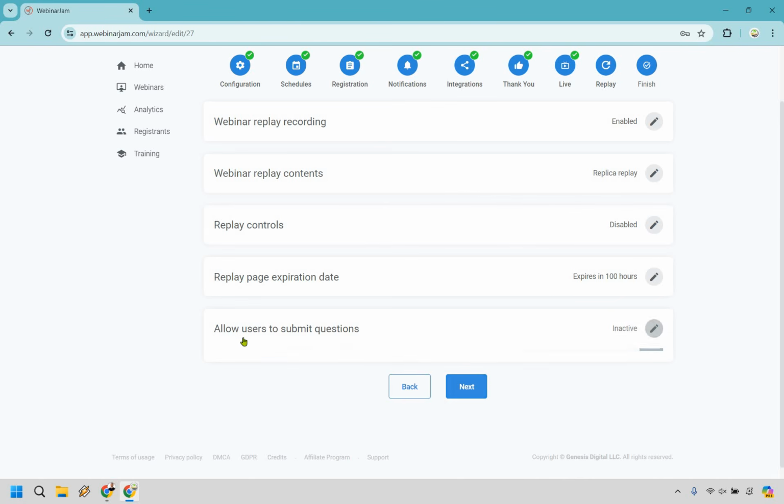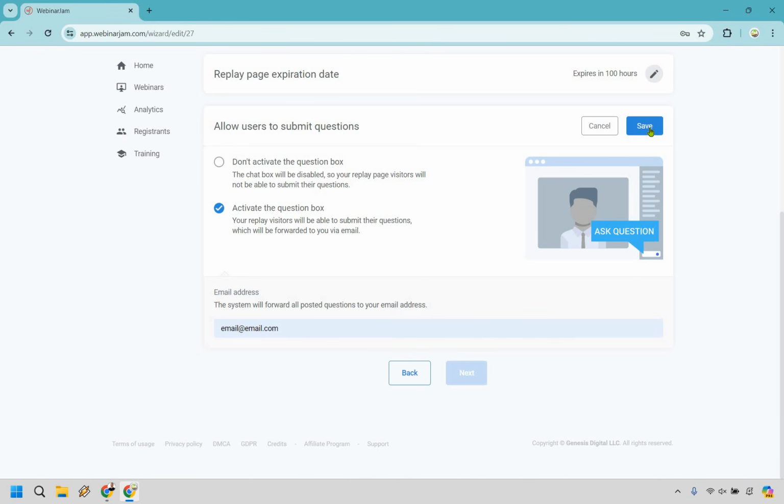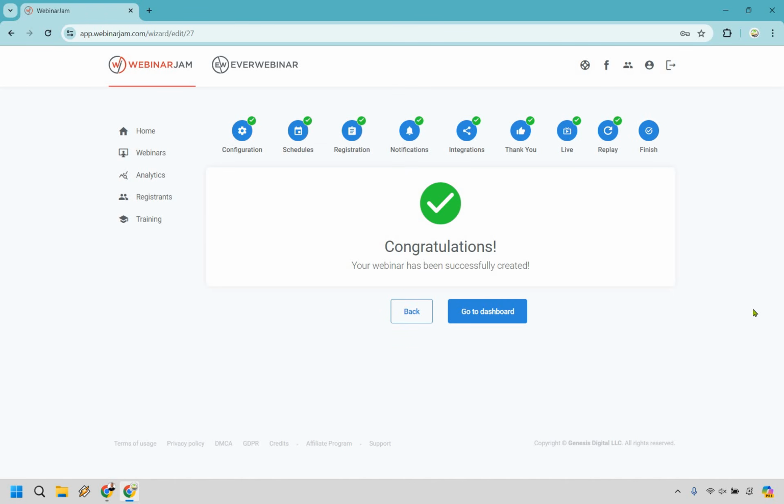And allow users to submit questions. Of course, you can always do that if you want. I just put an email in there. Obviously, that's where they're going to go. And next. Just like that. That obviously took a little bit longer, way longer considering the first one was 30 seconds. But this can really help you get up and running more efficiently to have all the stuff you need. Anyway, let's go to the dashboard and I'll show you what the registration page looks like and so forth.